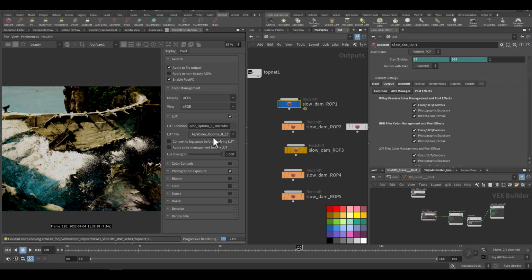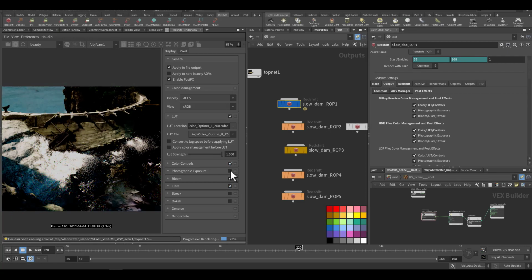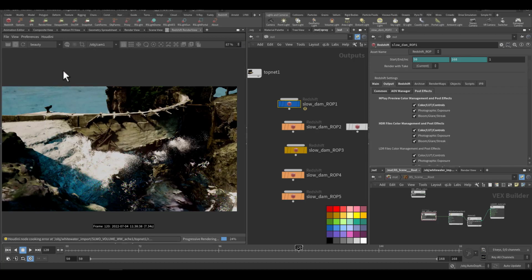You have different LUTs, and you can play with the bloom, the flare, color correction, exposure, and if you want to keep these to be added to the render, here you will choose color LUT control, activate, and HDR activate, and here also, so it will be saved.